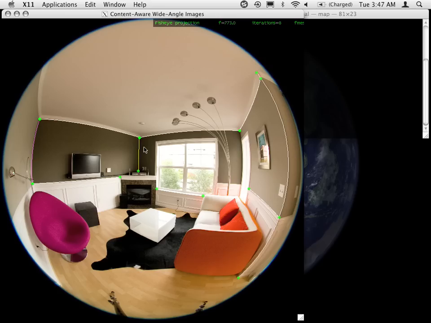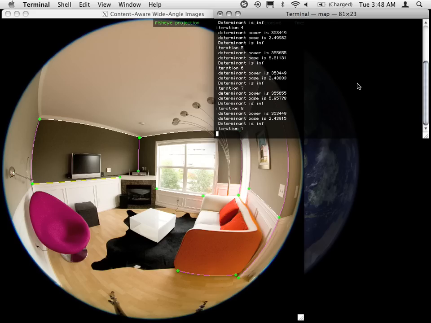First step is to specify that some of the lines in the input should be vertical in the output. That's signified in the UI here by turning the lines purple. And we add a few lines as well. We're going to make the bottom of the couch linear and horizontal. We then go ahead and compute our second result. And again, we cut out the computation time.